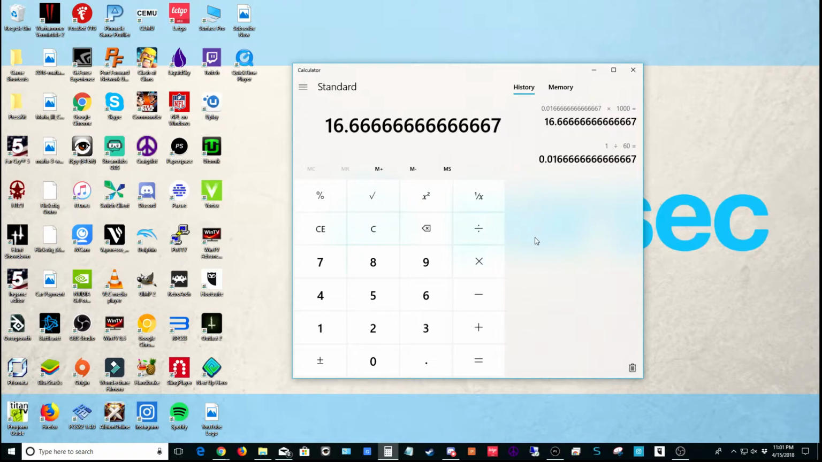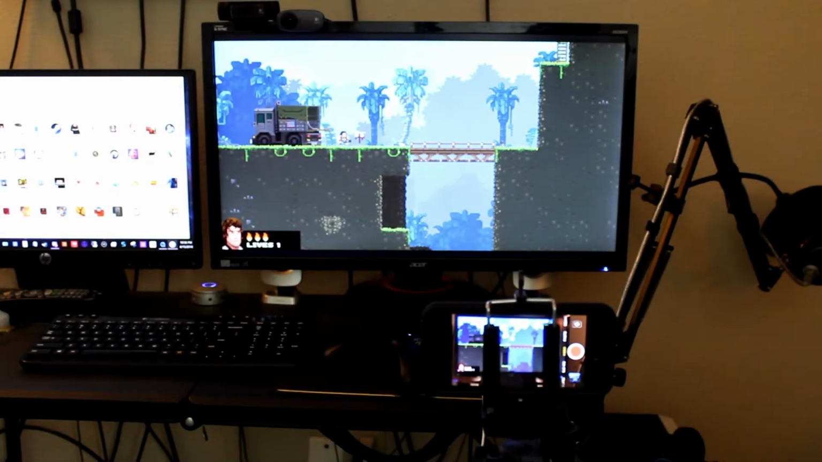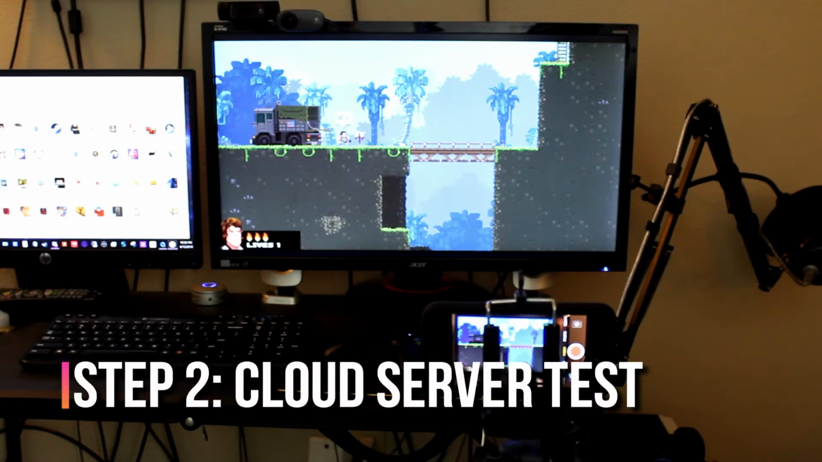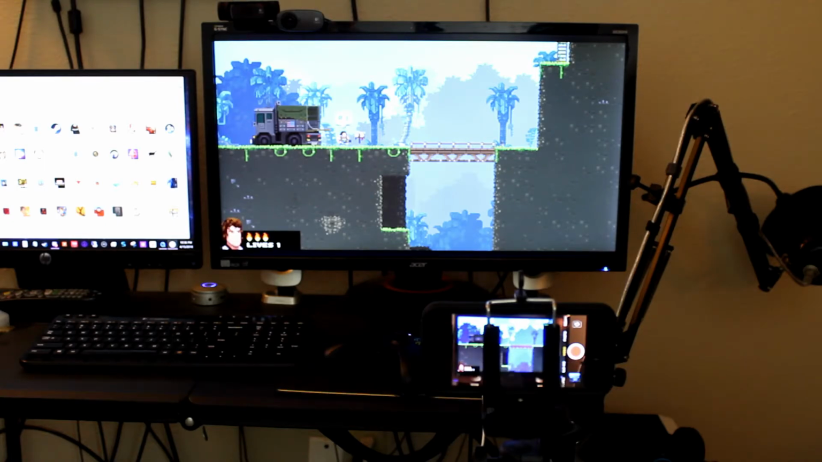Now let's do the same test with our cloud footage and see what the difference is. Now we fired up a cloud server over at Paperspace, and we're currently using Parsec to stream that server from the web to our computer here at home.